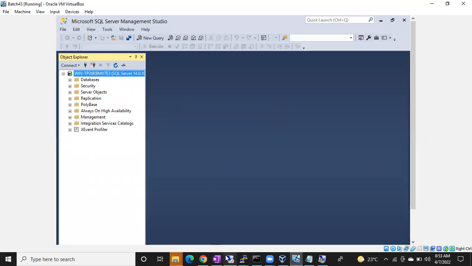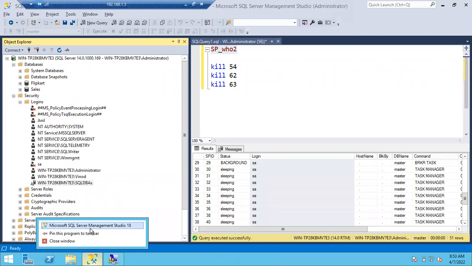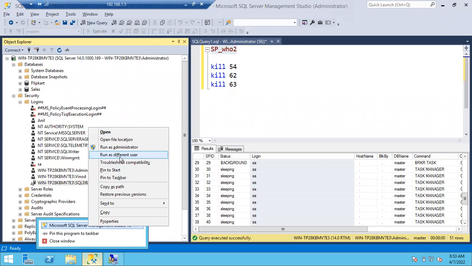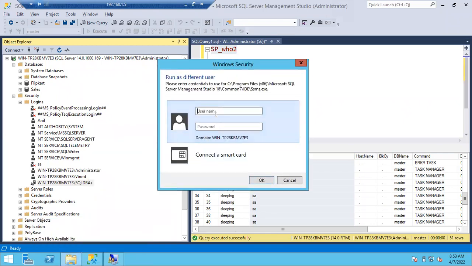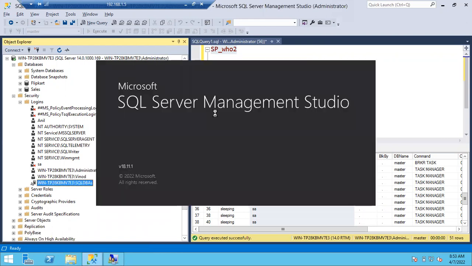There is another way also, that is using a different account, guys. You can open SSMS with a different account. Shift plus right click on Management Studio. Hold the shift button, right click on it, and you can see Run as different user. This time it will ask you what name you want to log in with. This time you can give Satyam. So your SSMS will open with a different name, guys. I told you earlier there is another way. This is the other way. You can open SSMS with a different user.